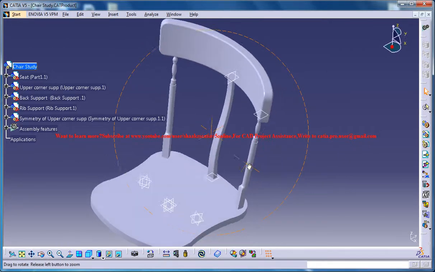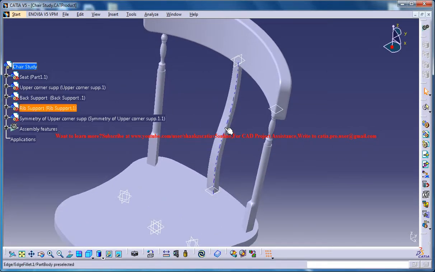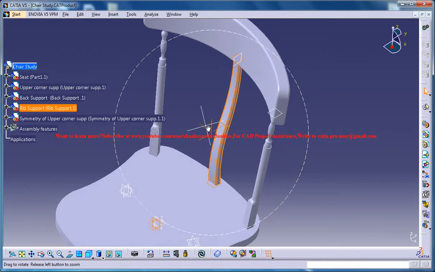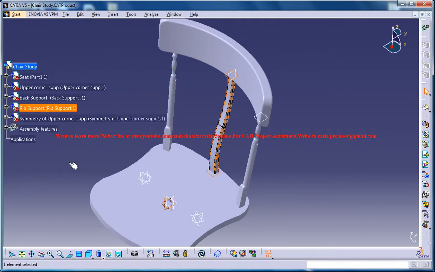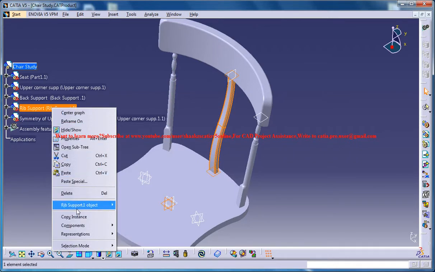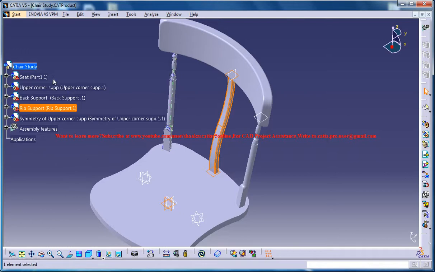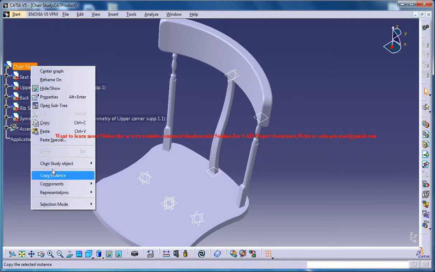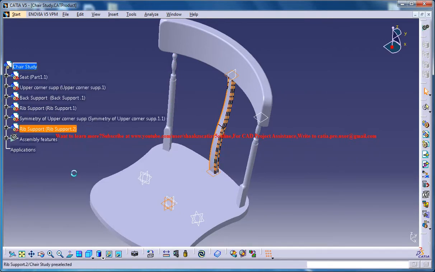The next thing you can do is select this rib support and just copy the rib support, then select the chair study and paste it, and you got another rib support over there.